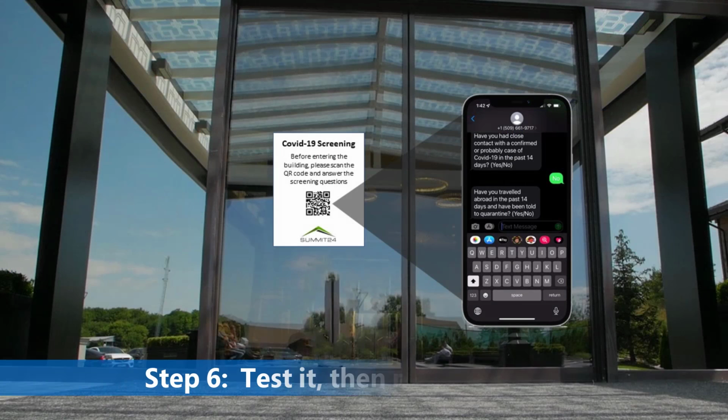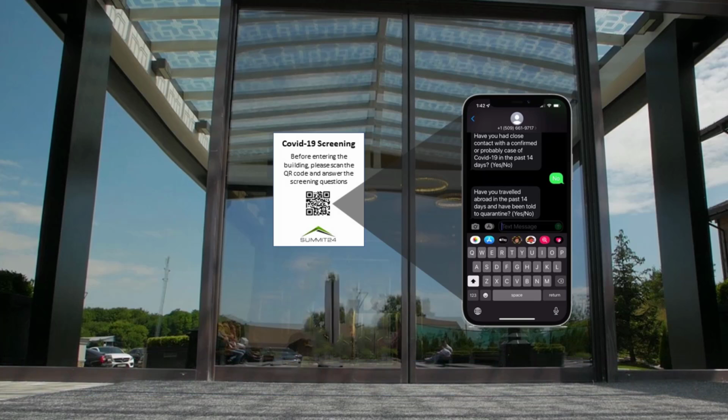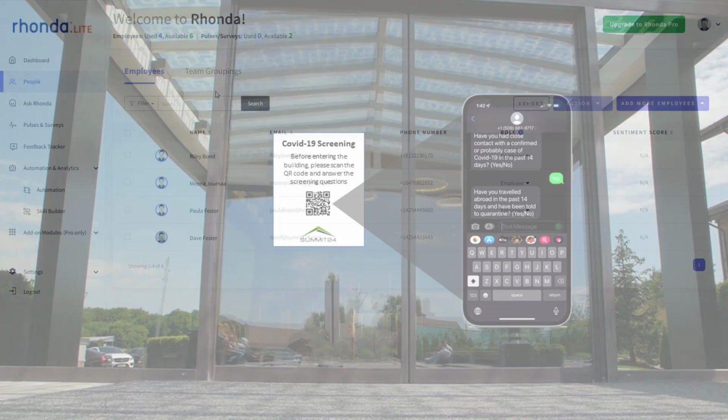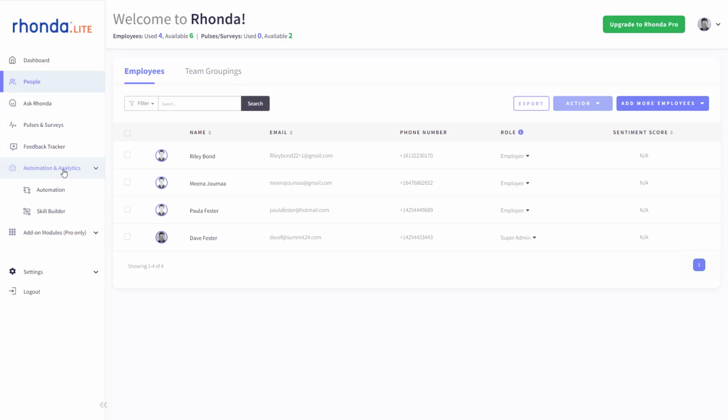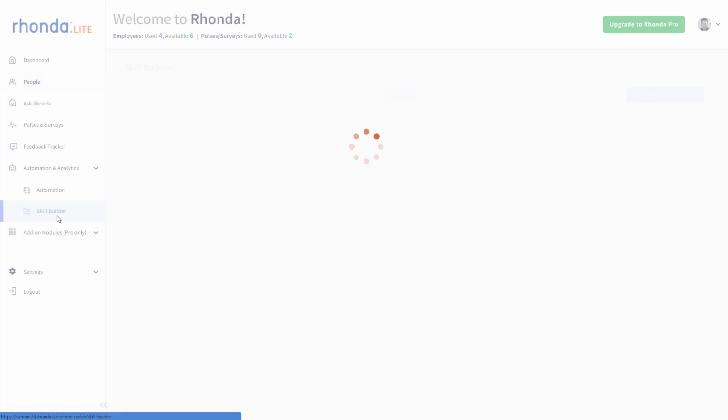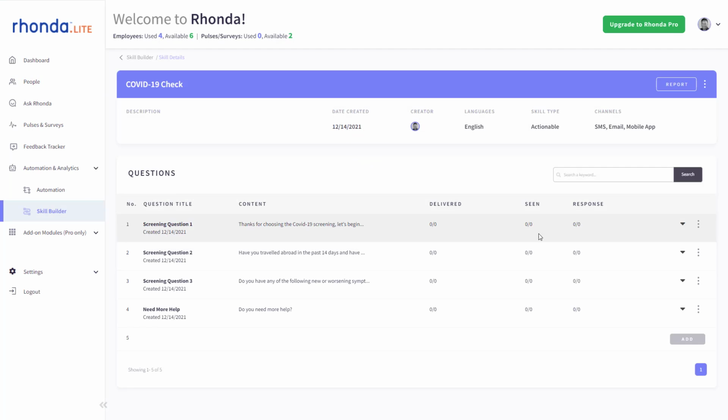The last step is, before you roll this out to your entire company, simply run through a test. So you've got your QR code, point your phone to the QR code. It will automatically activate the Rhonda COVID screening, answer some of the questions, make sure it all works. Assuming it works, you can simply roll that out everywhere. If you need to adjust any of the questions or any of the feedback responses, simply go back into the skill builder, simply go into the COVID check, and edit any of the questions that you need.